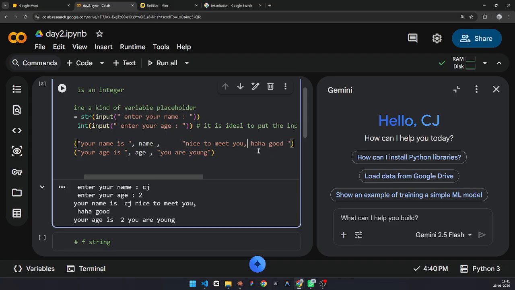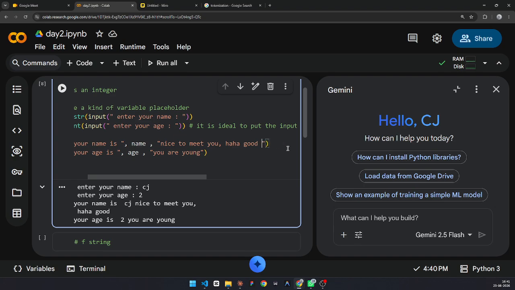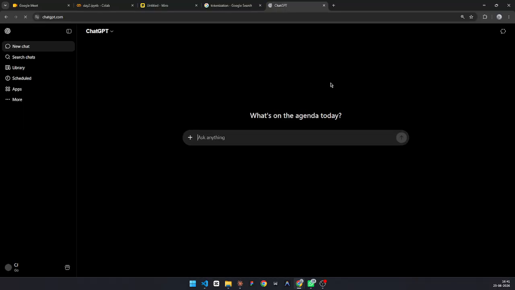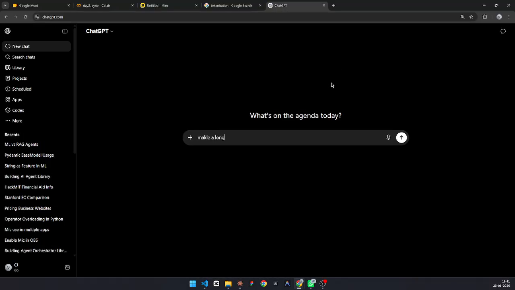But now the main issue which comes with this code is like, and again true. Let me just make a kind of thing. ChatGPT, make a long text.